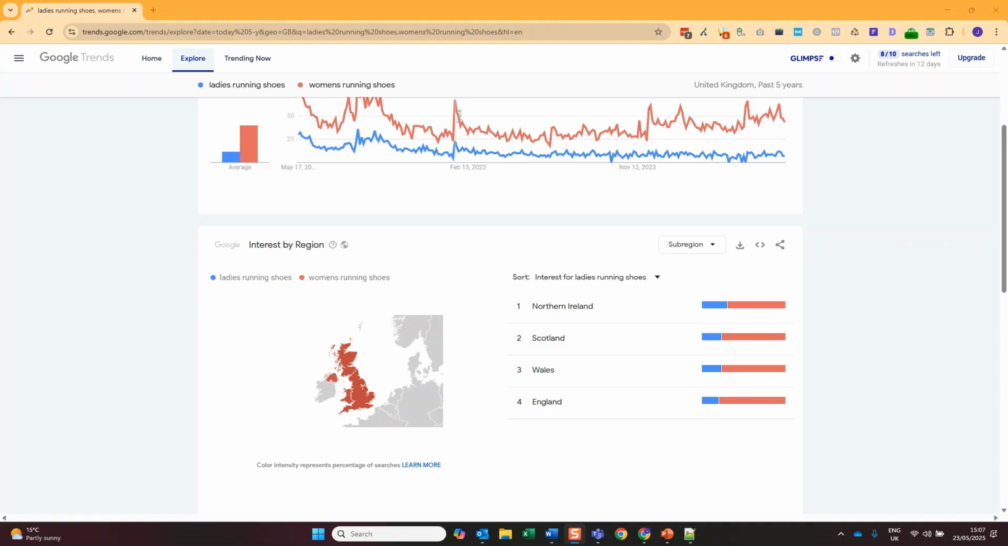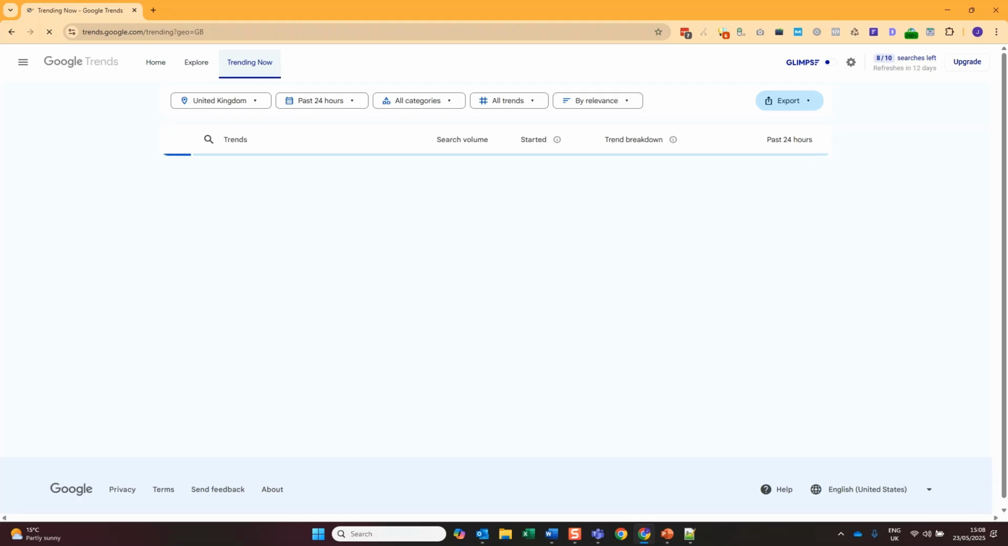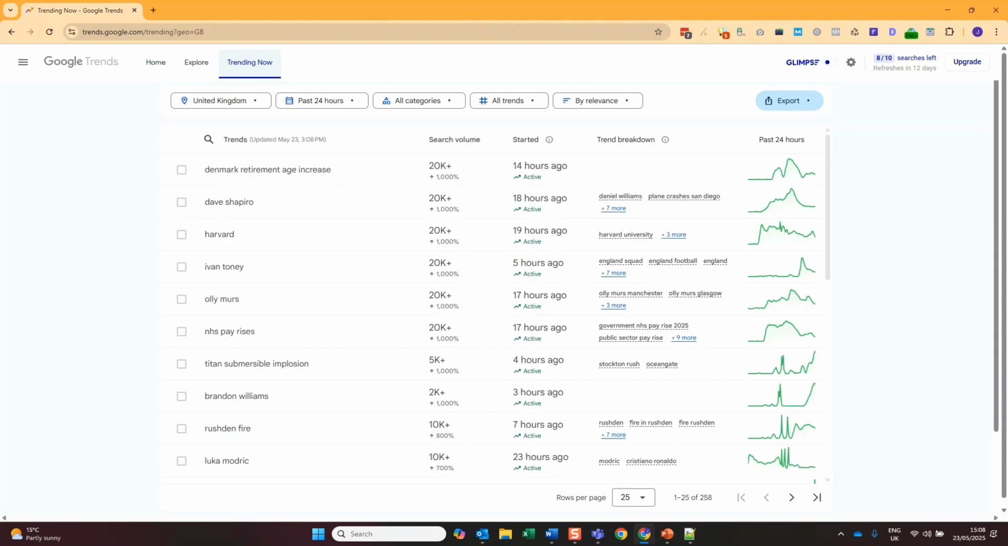So in the next section, let's look at trending now. So this is a new feature, or relatively useful feature, and it's had some changes since I've last looked at this. This is really good in terms of elements that we can look at. So at present, it sets my location. I'm in the UK. And then we've also got the past 24 hours. So we can see what's trending in the past 24 hours. But you can change it for 48 hours and the past 7 days as well.